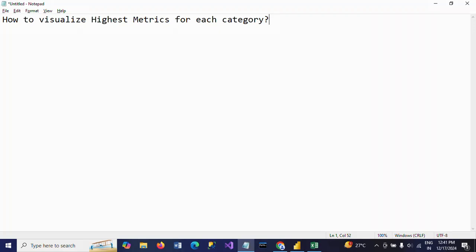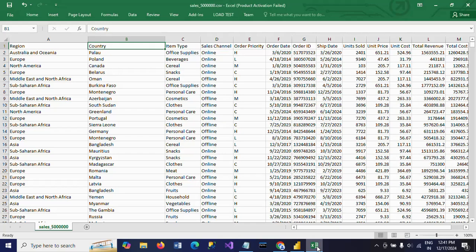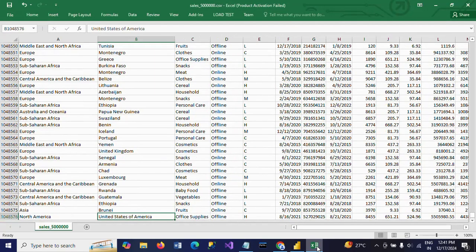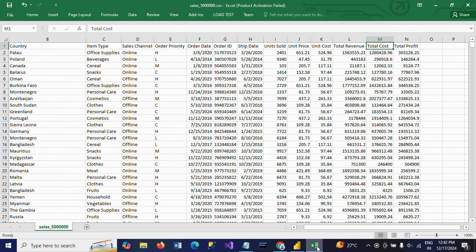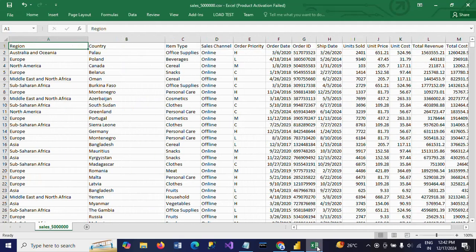Today I will show a demo on how to visualize the highest metrics for each category in your data. First I will show my data here, sales data, which contains 10 lakh rows. Here you find region, country, item type, and different columns: unit sold, unit price, unit cost, total cost, total revenue, total profit. I loaded this data into Power BI.